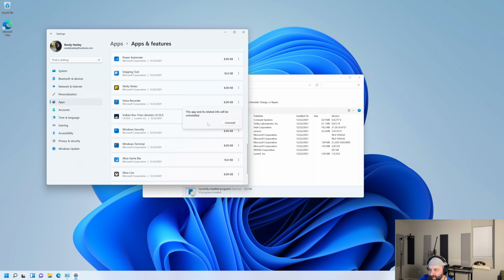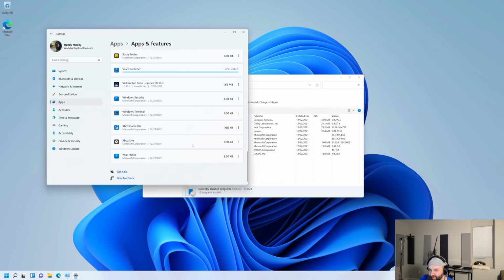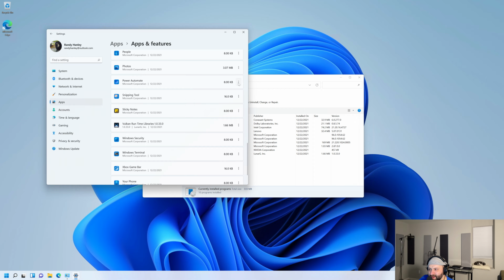Voice recorder, don't need it. It's garbage. I use professional recording audio software. Xbox Live, don't need it. Just like that other Xbox one I removed. And Power Automate, don't need you. Uninstall. Sticky Notes, you can uninstall that ever since Windows 10. Let's get rid of that.